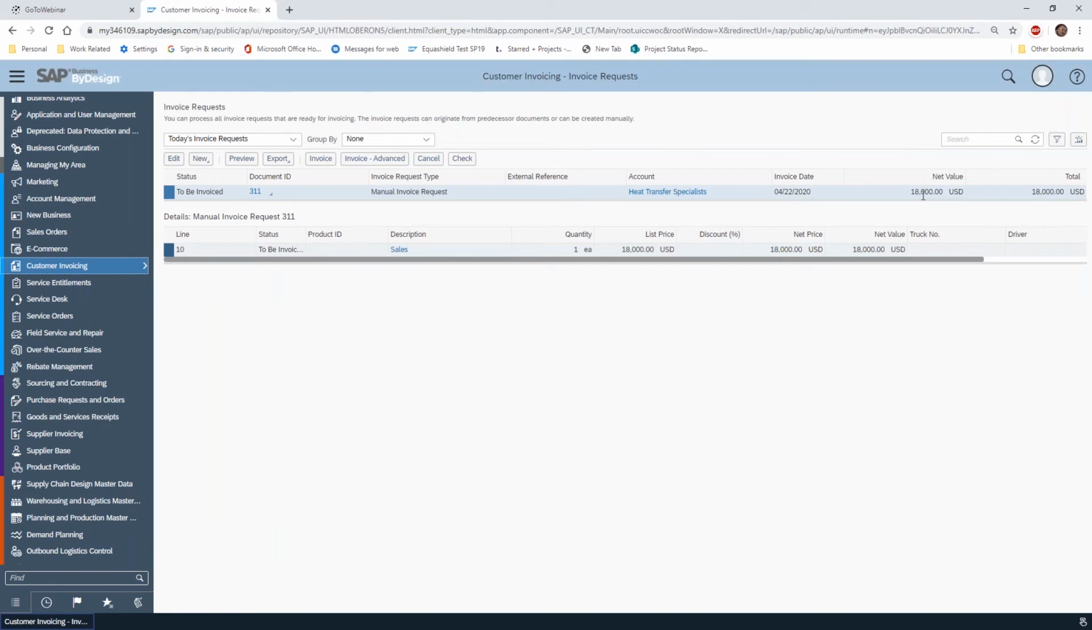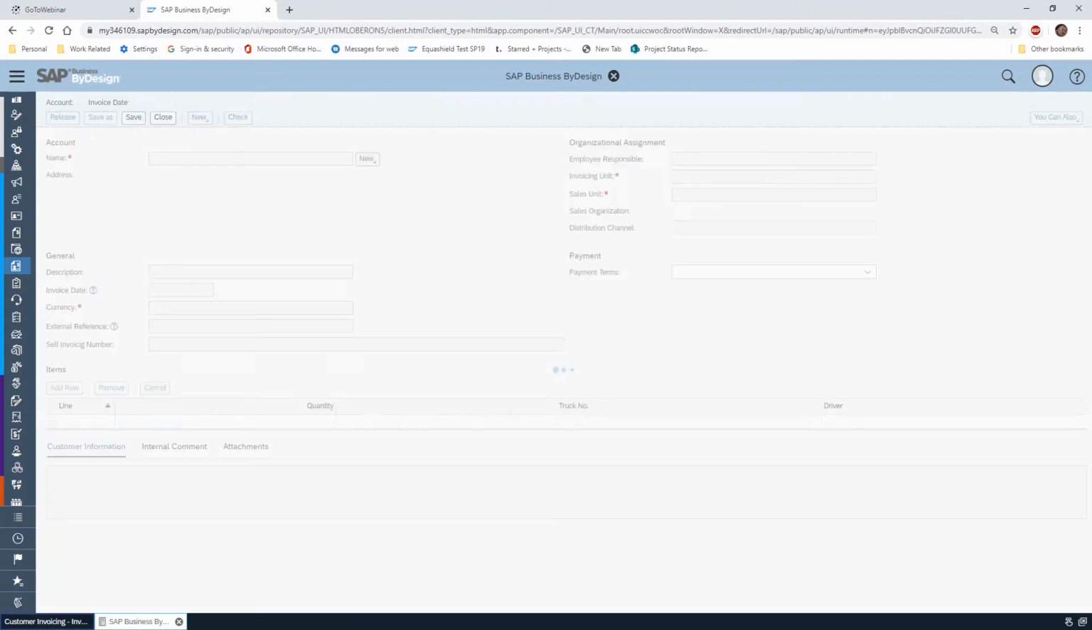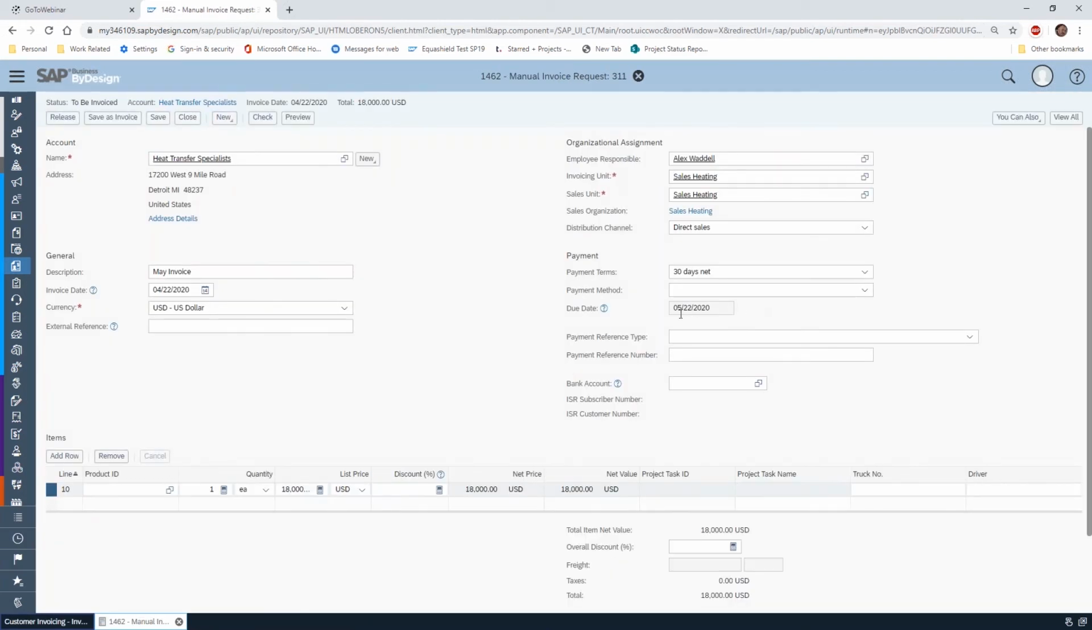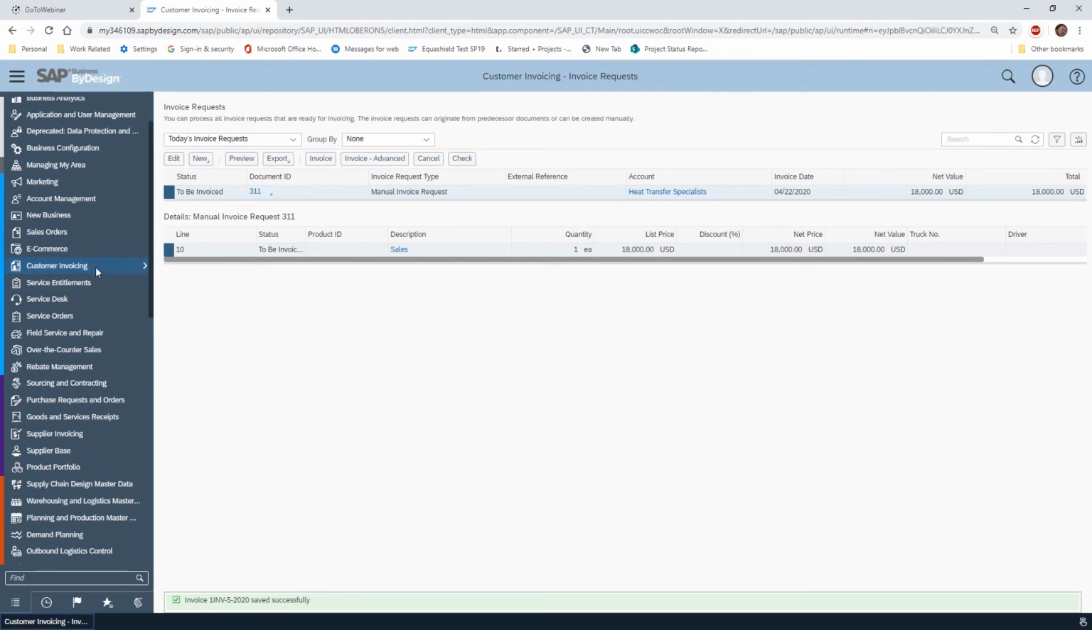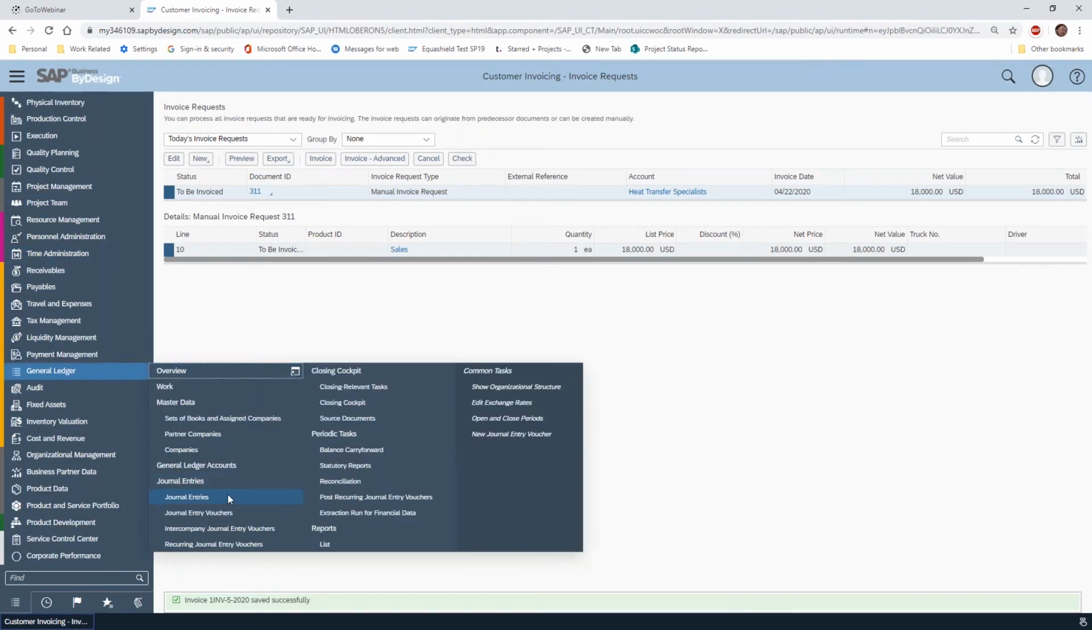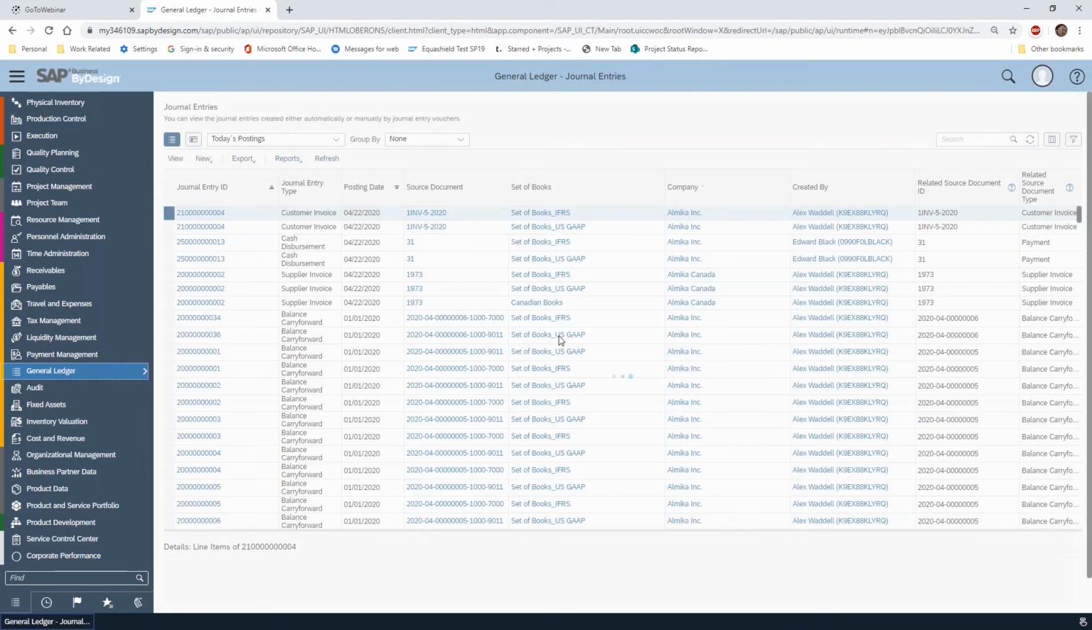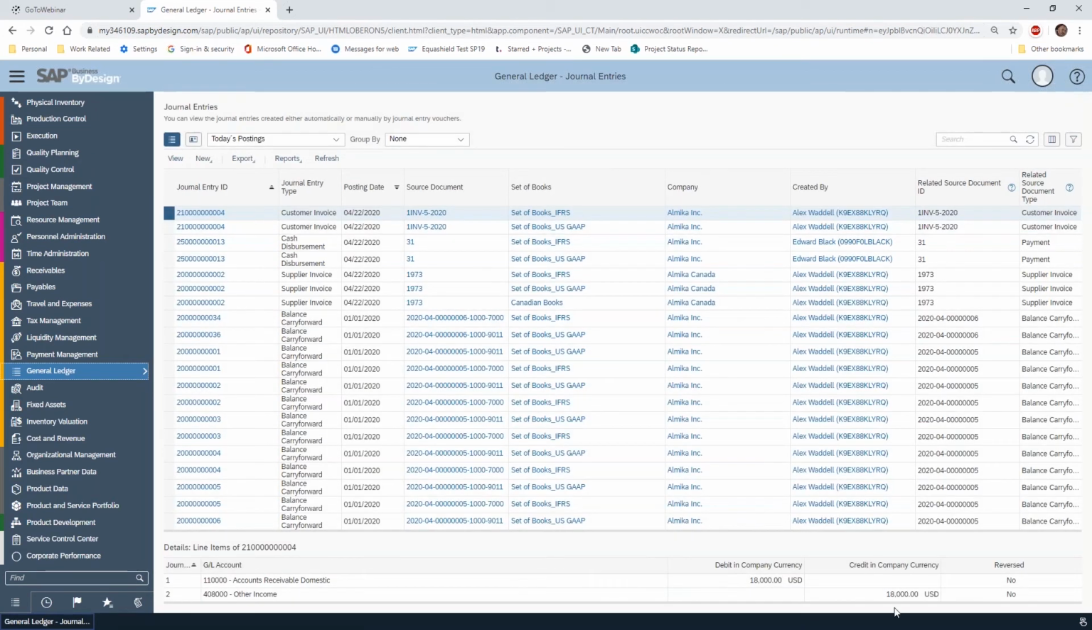So I set up an invoice for $18,000. If we go in and have a look at this invoice, we can see that it's due 30 days from today, so 05/22. So I'm going to release this invoice. Hopefully that goes off without a hitch, and we'll have a financial posting from this. It tells me it was saved successfully. Maybe I'll just do a really quick confirmation. So great, there I can see my income and my accounts receivable of $18,000.